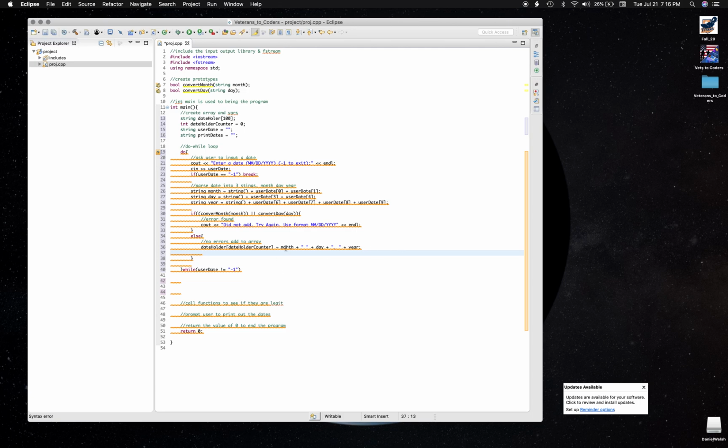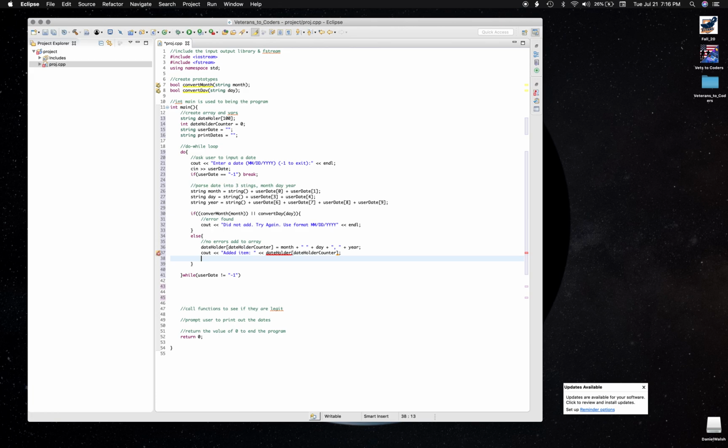and all of that is going to be stored into whatever index of that string array. So we're taking a string, we're adding a whole bunch of things together in our string, and then we're storing that into whatever index of our string array. And then we're going to cout added item. And then I'm going to specifically say what it added. It added date holder. I'm just going to copy all this. Copy. That is exactly what it added. And then I want to tell date holder counter to go to the next item.